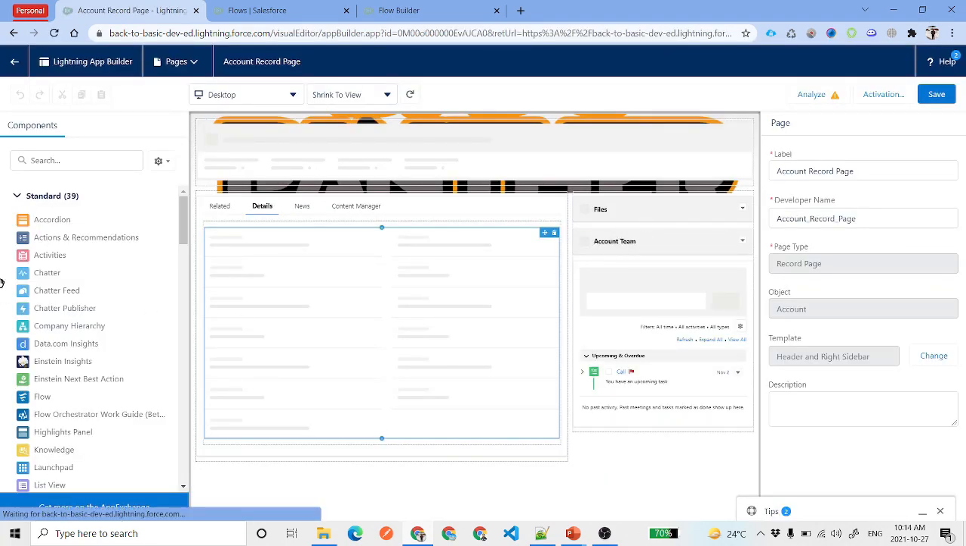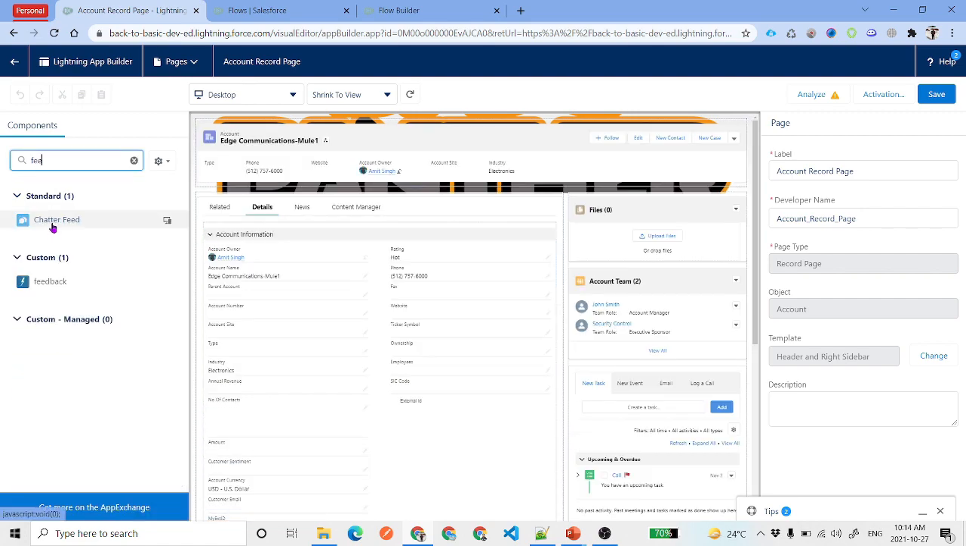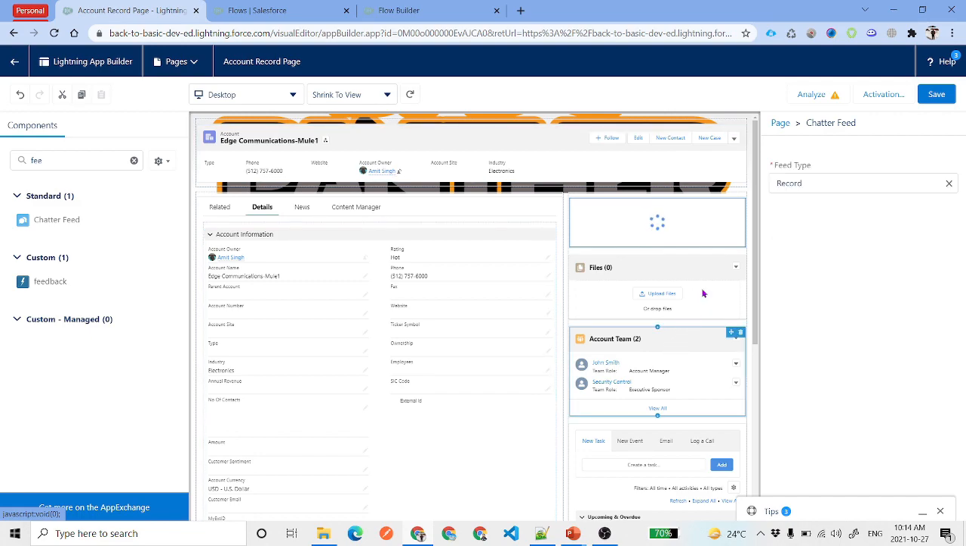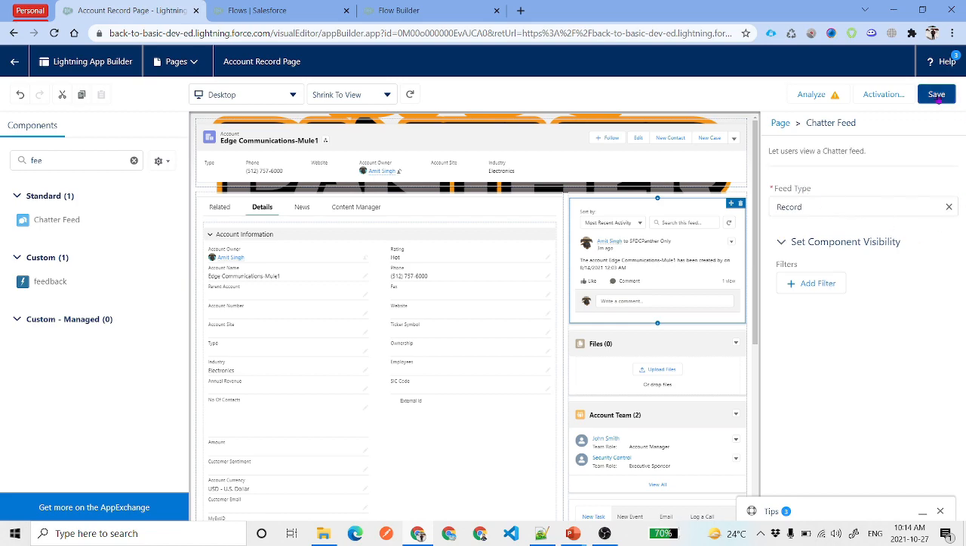So here we wanted to add our chatter, right? Chatter feed. So you can just go ahead and find chatter feed and drag and drop it wherever you want, from your left to your canvas. It will ask what is going to be the feed type. We will say that it is a record and we will save it. And the changes were saved.